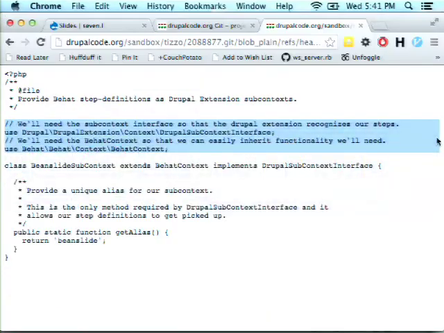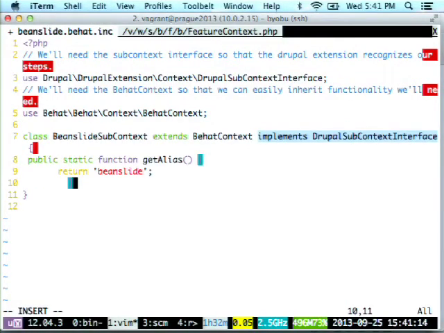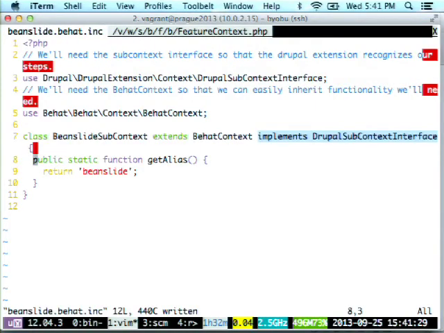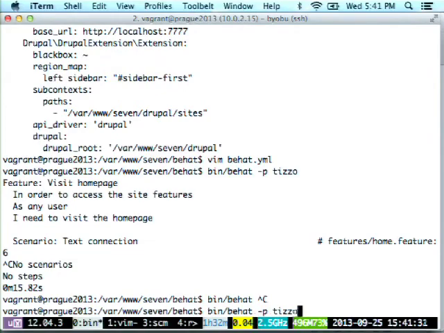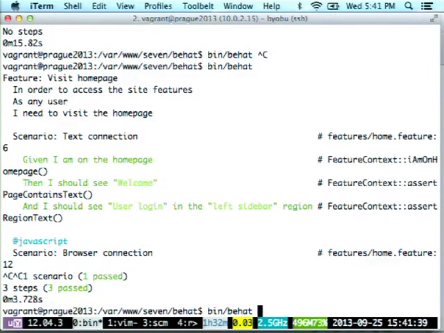So the function we need to implement is this static method getAlias. So I'm going to return just BeanSlide, because that's unique. And now if I run bin behat, we should still be working, still be functioning. I'm going to cancel out of that because I only meant to run features slide.feature.